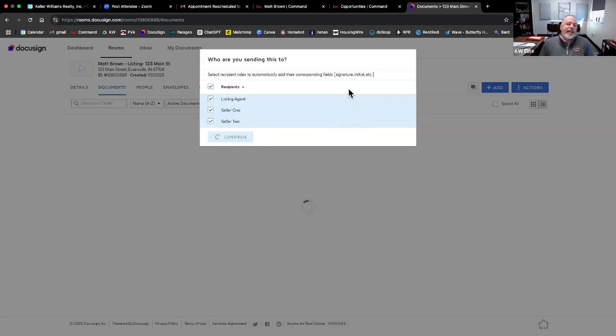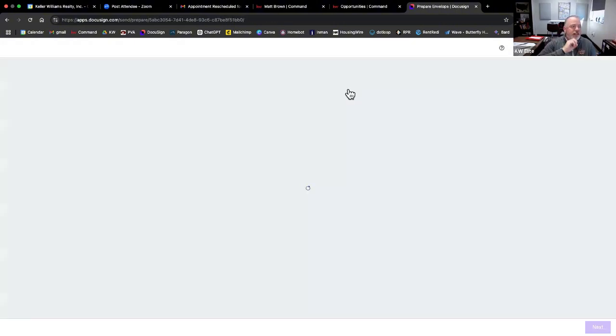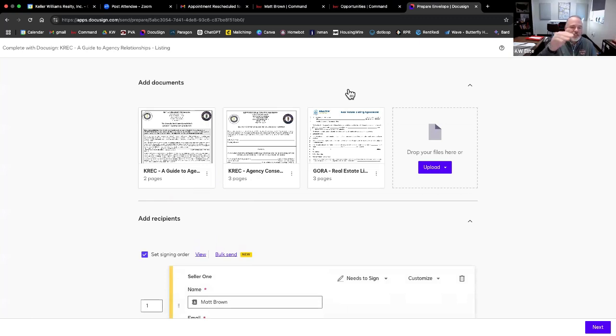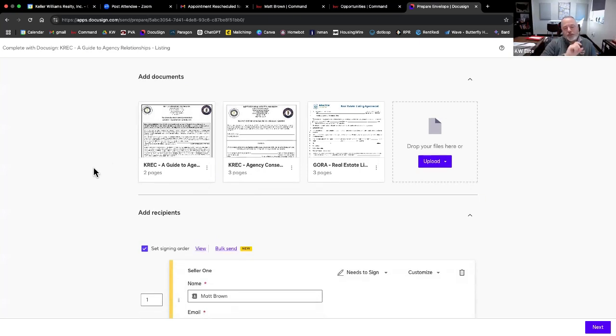Now from here, it's going to take a second to load because what it's actually doing is automatically pre-setting up all the signatures for the seller, all the initials for the seller, the signature for you, and all that, meaning it's setting the documents up and putting all those signature spots in place. So if you only had one seller, it would only put in one signature spot. If you had two sellers, it'll put in two signature spots.